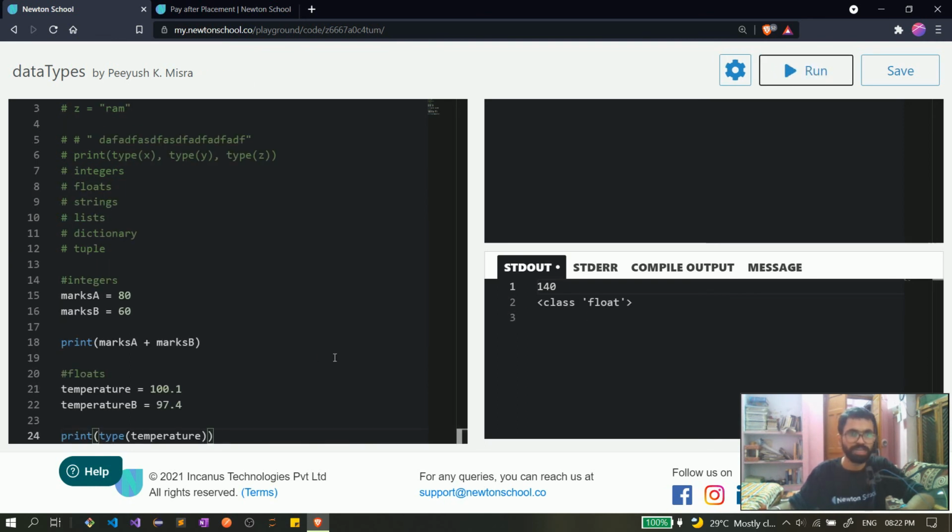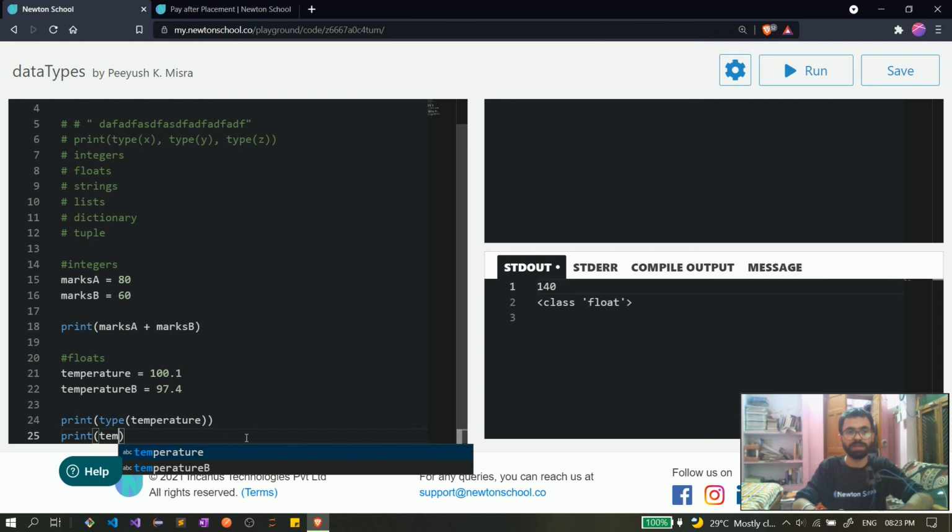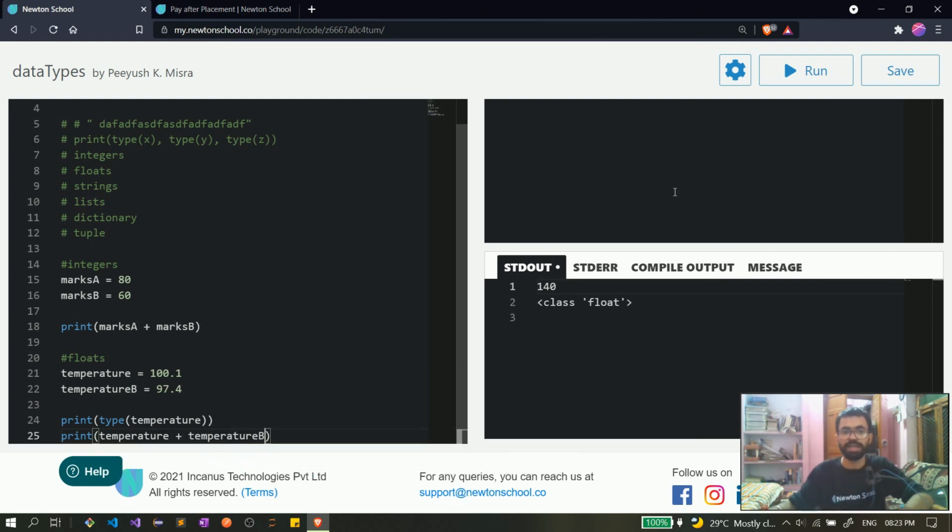Let's see what will be the output of our question. That 140, and the class is float. So whatever is decimal in Python, it will convert it into the data type float. So if I want to print something, I can easily print the sum of temperature a plus temperature b, and it will automatically come in decimal point like 197.5.